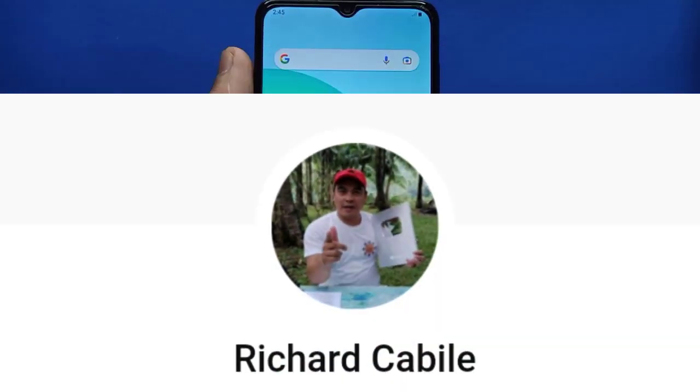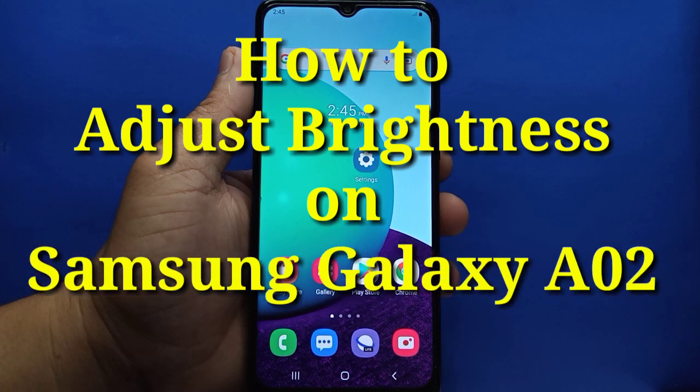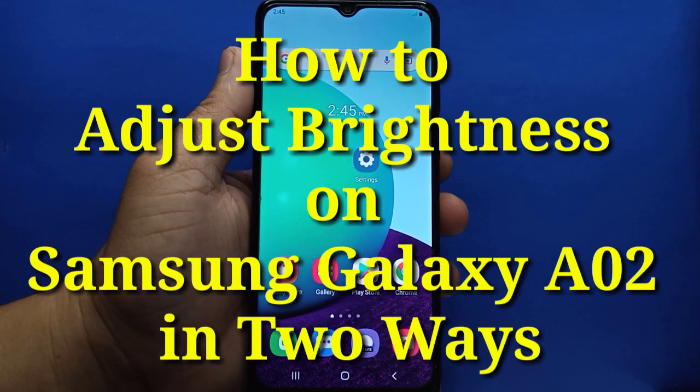In today's video, I will teach you how to adjust brightness on Samsung Galaxy A02 in two ways.